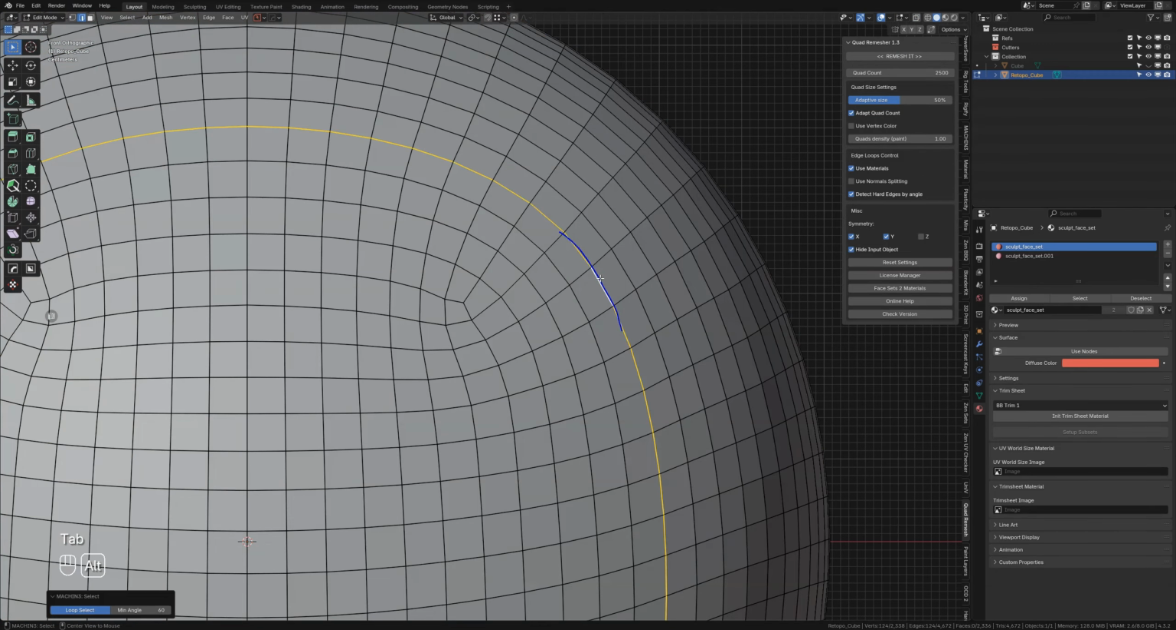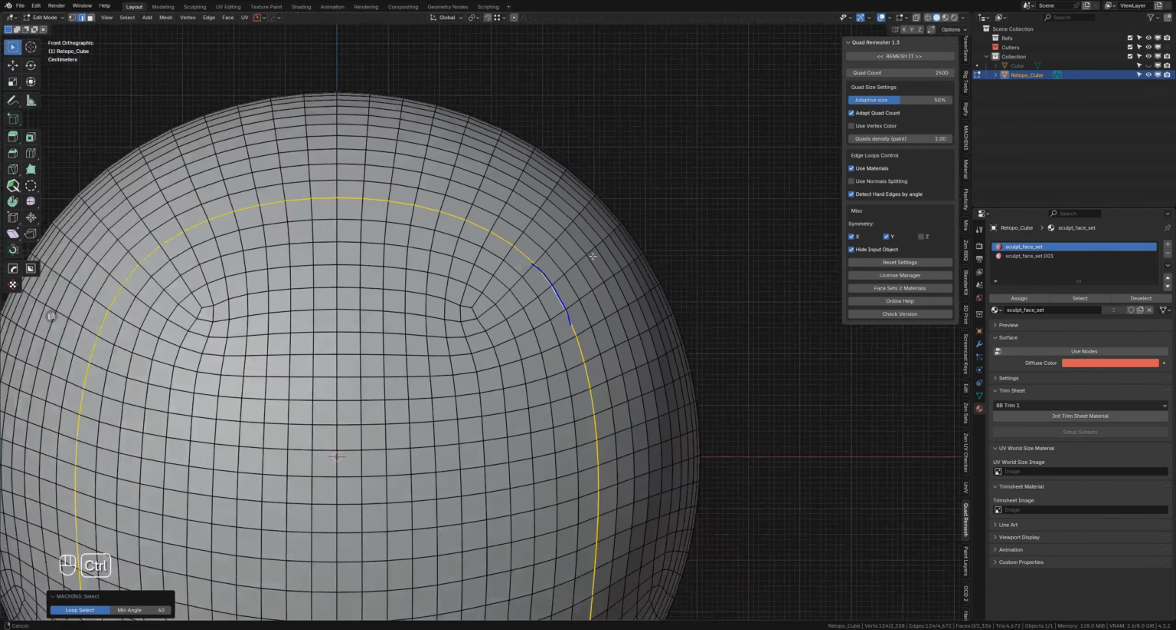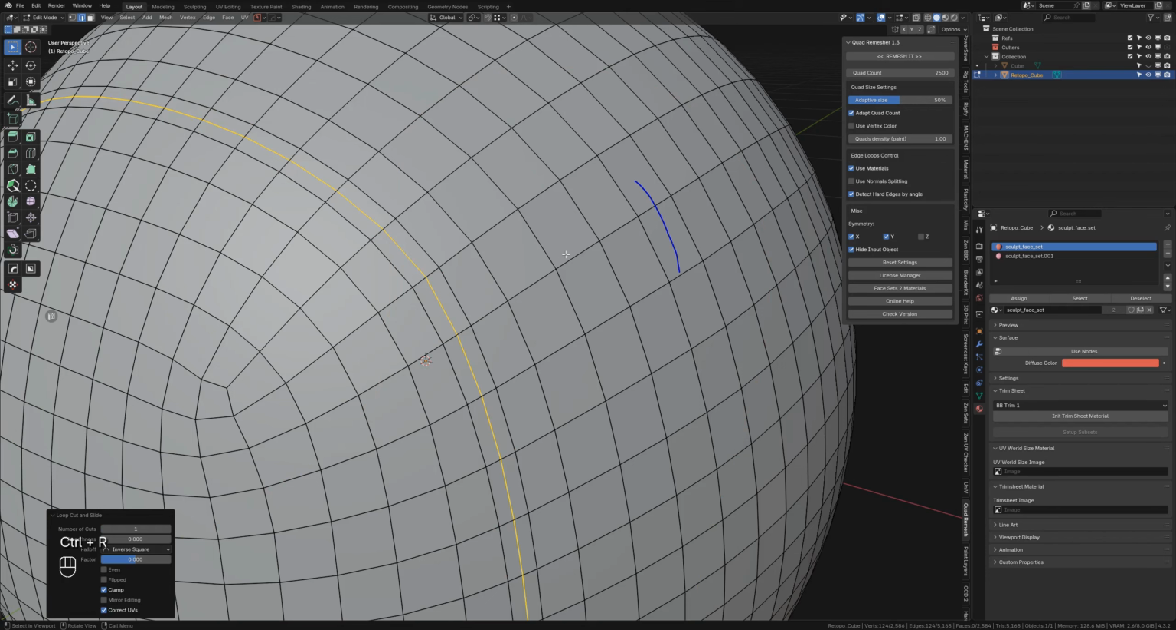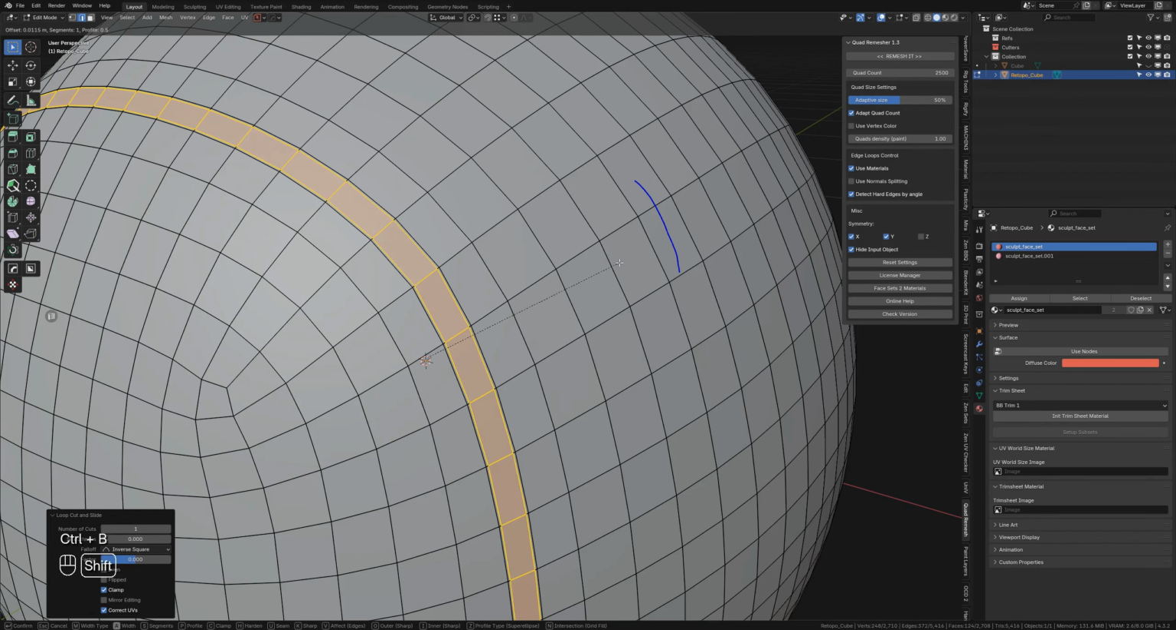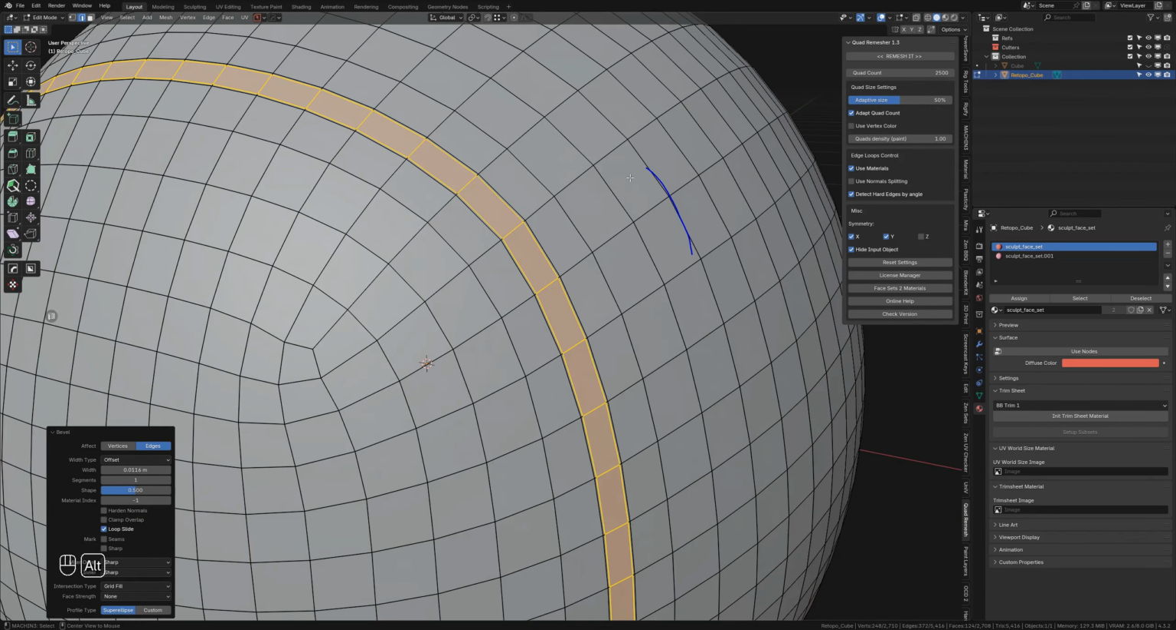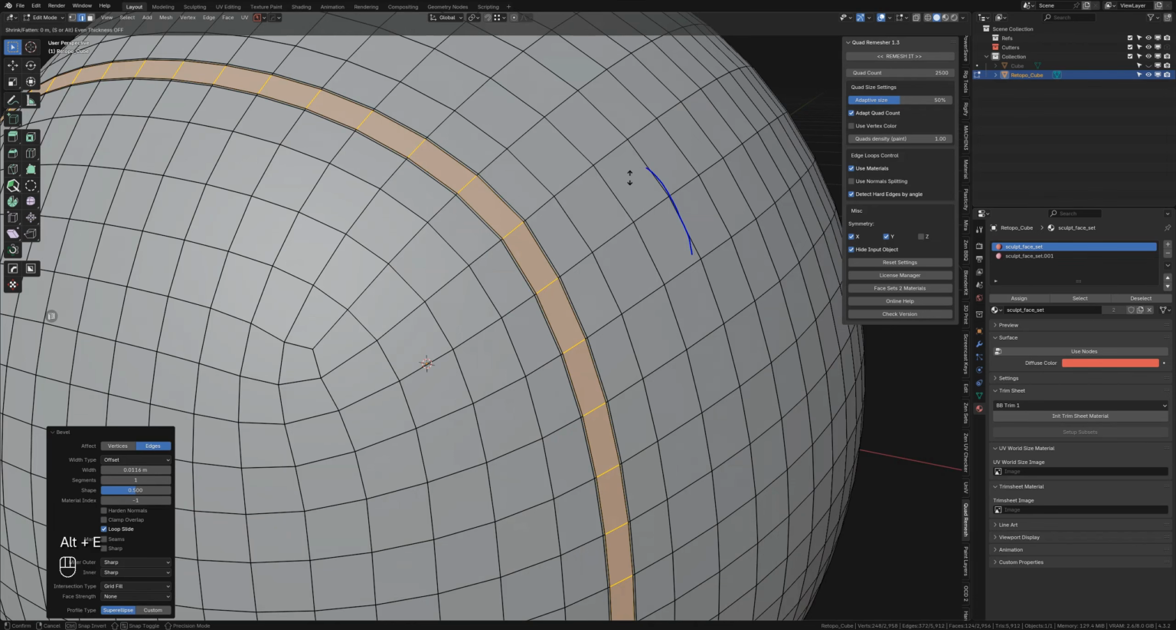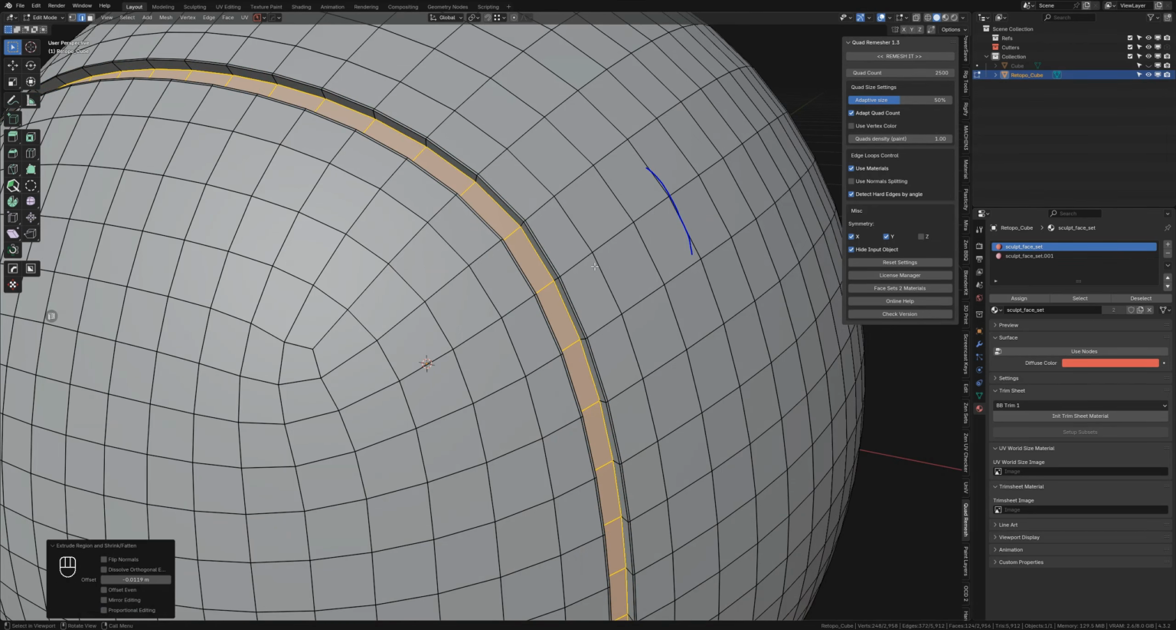So alt click to select the whole loop, and press Ctrl B to bevel this, press Ctrl R to place an edge loop in the middle, and Ctrl B to bevel again, and this time press Alt E and extrude along the normal so it goes inwards like so.